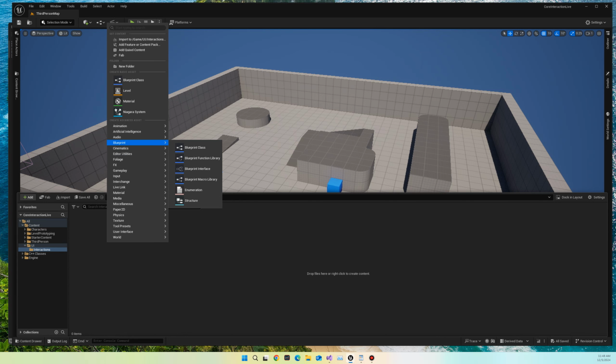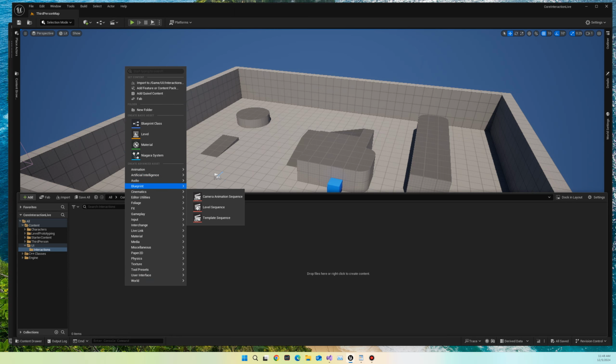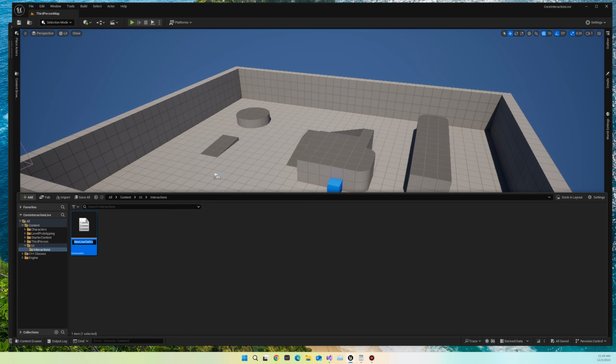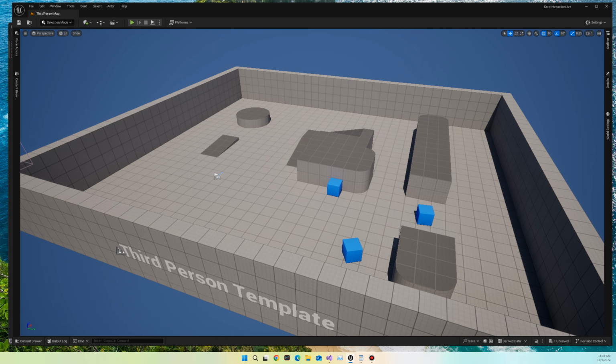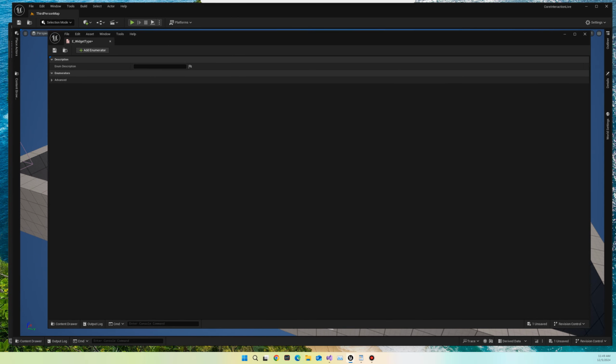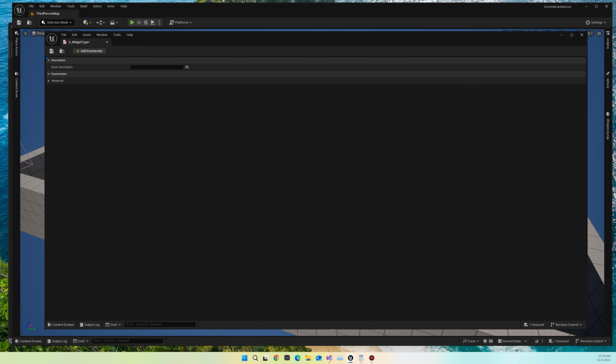So to recreate what we did in C++ in blueprints, the first thing we're going to need is that enumerator. So right click, come to blueprints. We're going to go down under blueprints. There's the enumerator. We're going to click on that. I'm going to call this E, and give it a unique name, EWidgetType. And that's going to pop up. I'm going to drag that over here. So this is how we can create enumerators in blueprints.